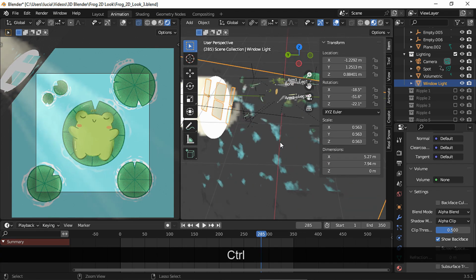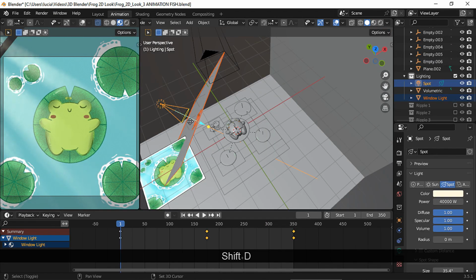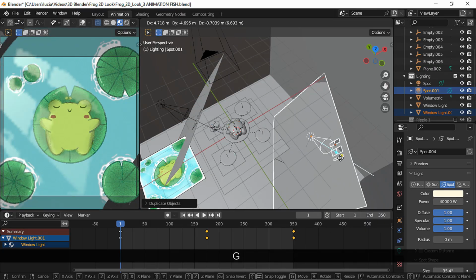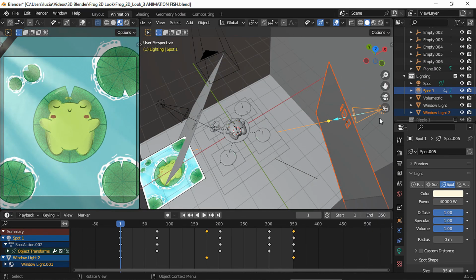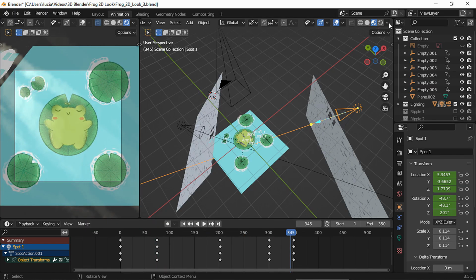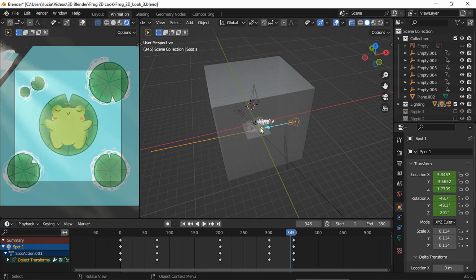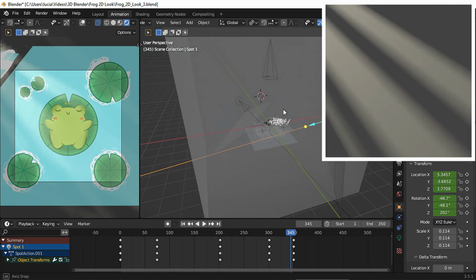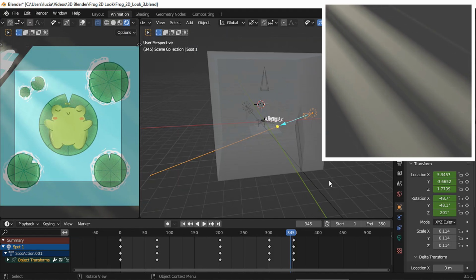Looking at the illustration, I thought there were some light beams missing at the opposite corner, so I duplicated the spot and the plane, and I had to create new location keyframes for the spot, and I maintained the same animation for the noise texture node. And here we have the final lighting. Let's recap all the steps for the lighting. Creating the light beams, location keyframes, noise texture node animation, and adding a second light on the opposite side.